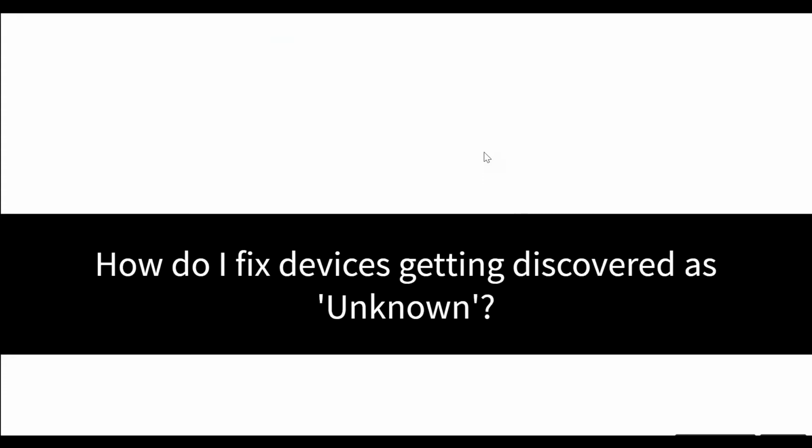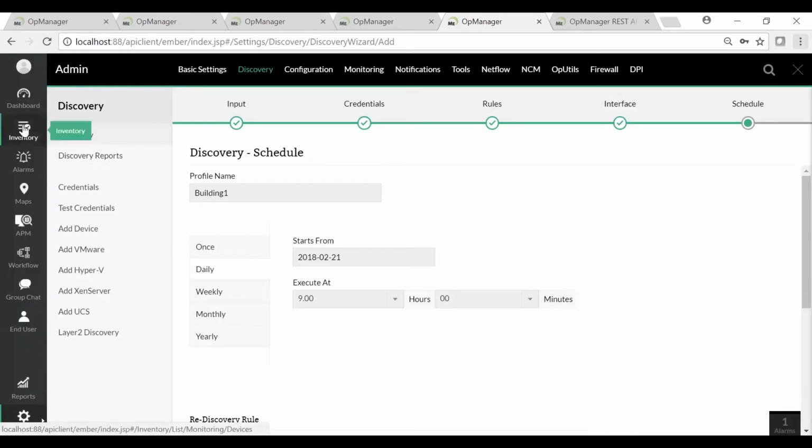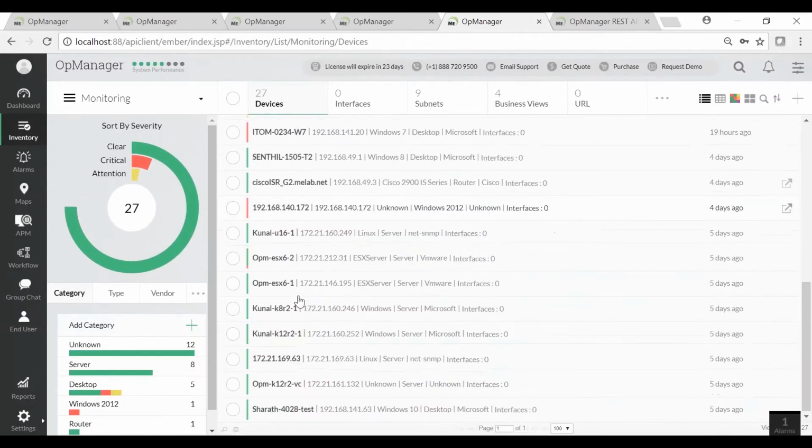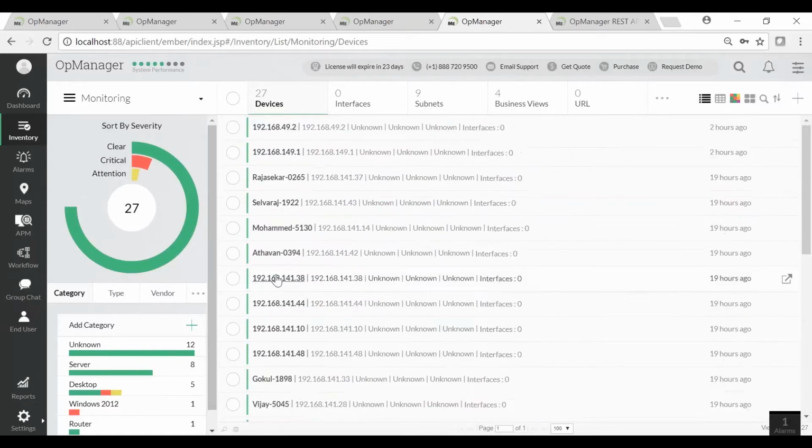Now, before getting into this point, how do I fix devices getting discovered as unknown? Let me tell you where these discovered devices are available. I'll show you in the product. I go into inventory, and all the devices that are discovered start listing here. I have all my devices discovered.